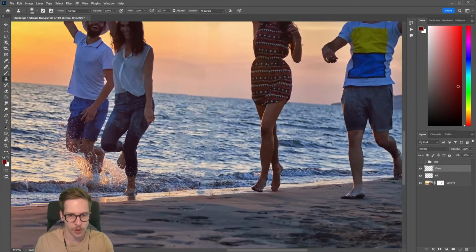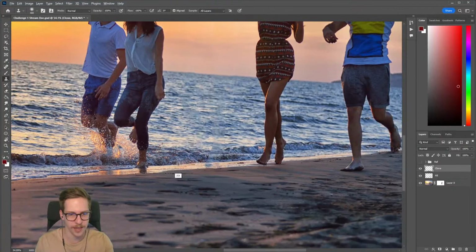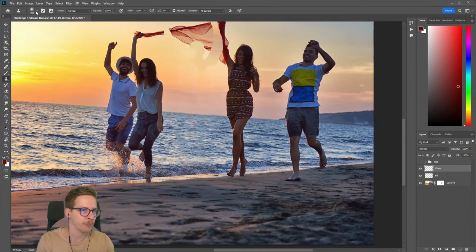I'm going to select this water. We have part of this foot not looking quite right. So I want to get that water and that reflection on the sand. I just want to replace that there. And this is using a soft brush, so the seam between them is very, very hard to notice.